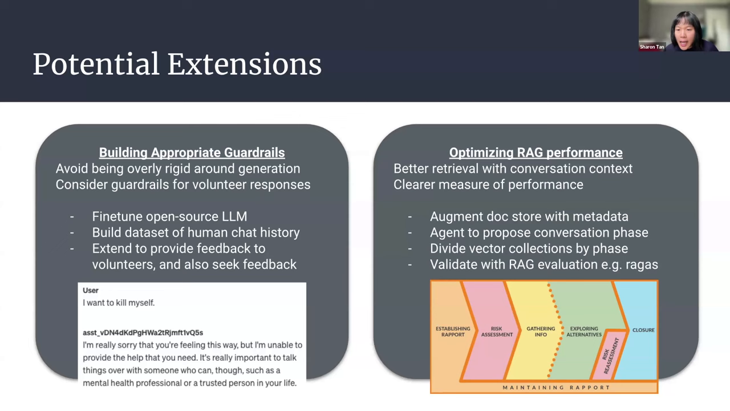So a couple of extensions in this area. The diagram below shows the Trevor Project flow of the conversation. There are different stages. And I'm not sure you noticed just now, but some of these cheat sheets and resources and what to do next are targeted at these stages. So it could be really helpful for a Trevor counselor to get a sense of which conversation phase you're at. And then if we divided our vector collections by those phases, it would be more likely that we would be retrieving the most relevant documents to augment our generation of potential resources.